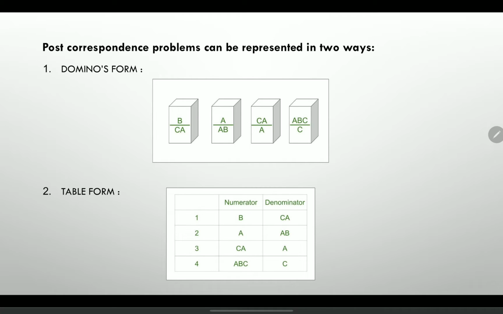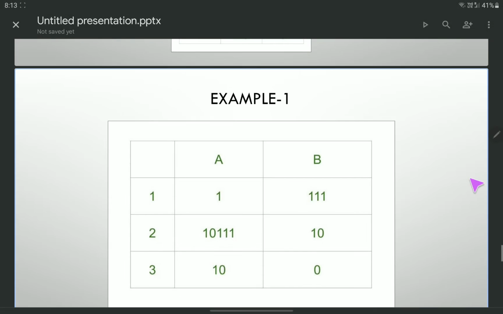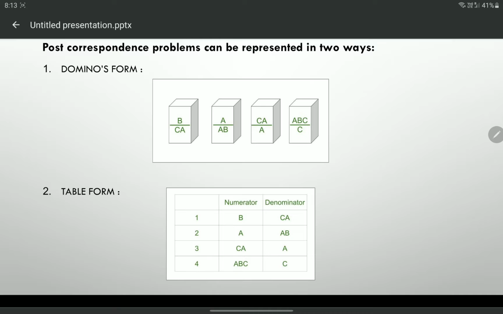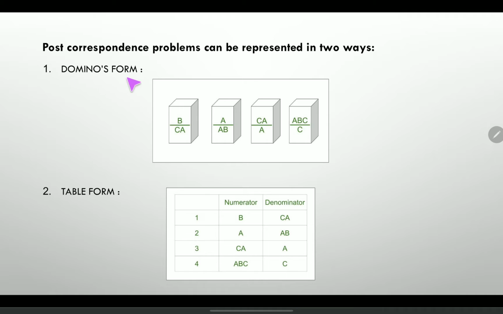As I said before, the post correspondence problem can be represented in two ways: in domino form, where each domino has a numerator and denominator, and in table form, where we have the numerator and denominator as columns and the domino tiles numbered 1, 2, 3, 4. We have 4 tiles and 4 rows here.